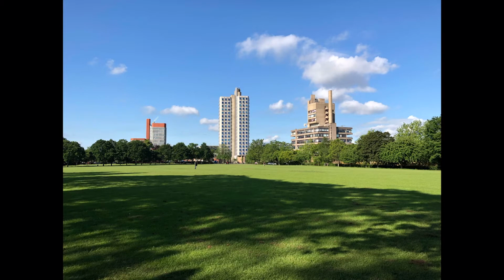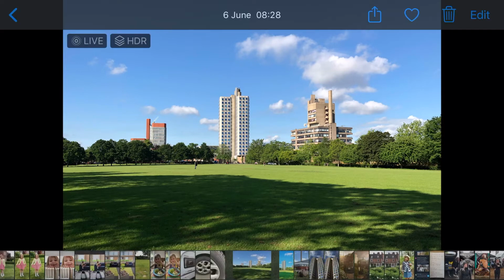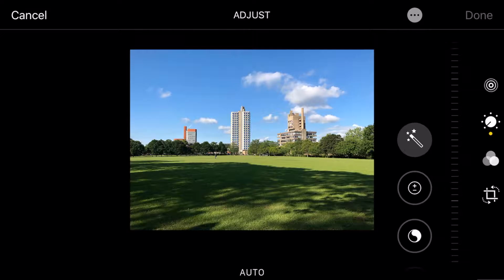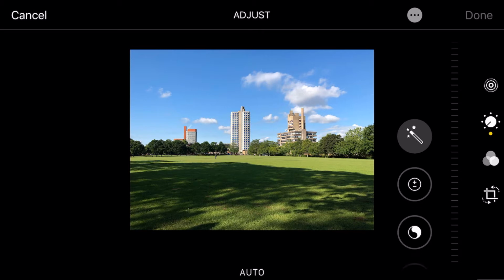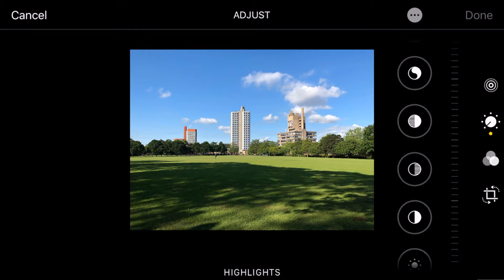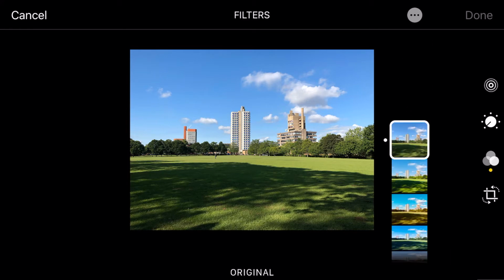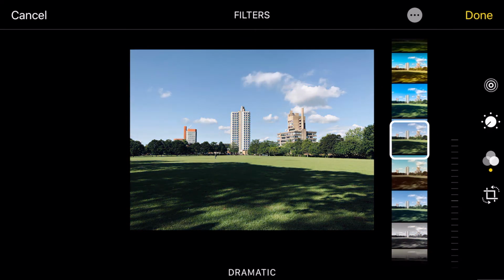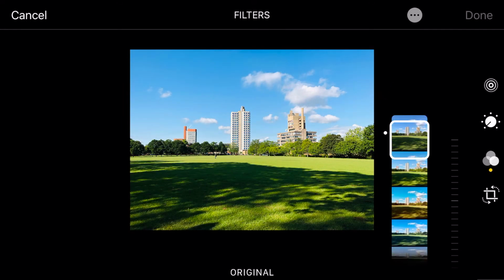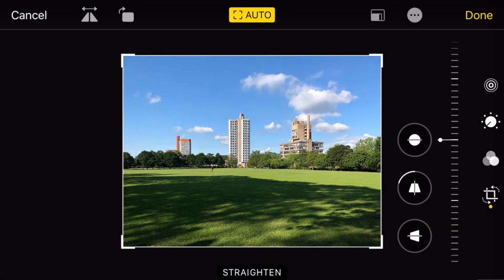To do that, tap on the image and go to Edit at the top right hand side. On the right hand side you can see 4 icons. We're only interested in the bottom 3. The second from the top is the one I'm currently in, and that's the adjustment menu, and that allows you to adjust all sorts of things like highlights, contrast, etc. Underneath that is the filter menu, and finally we have the crop menu.